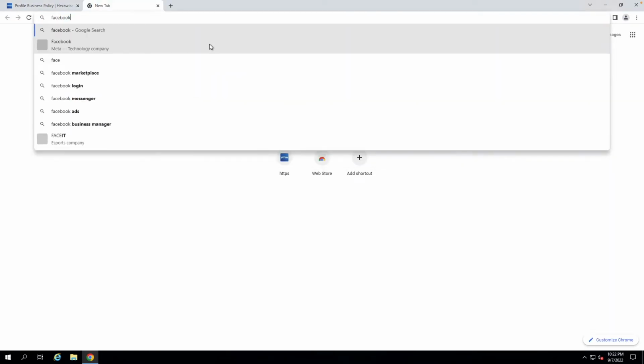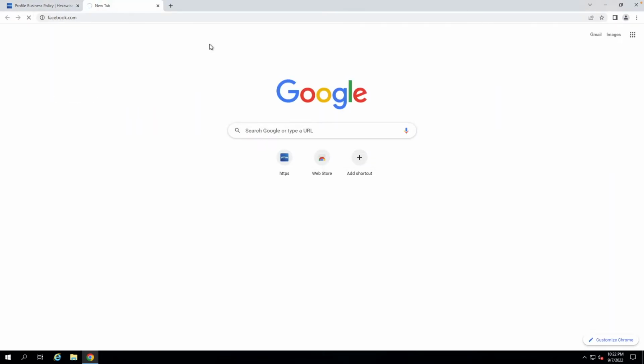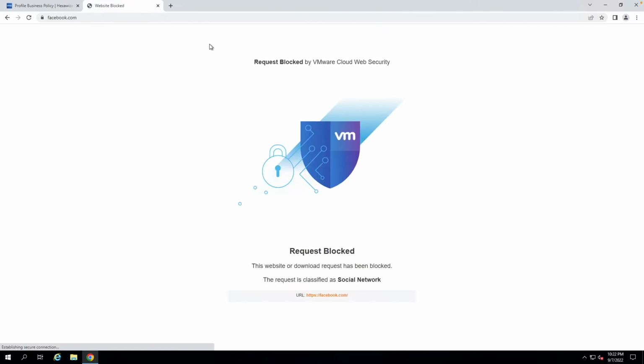So to test this out, we're going to navigate to a website that should be blocked using Cloud Web Security. So here we can see this trying to navigate to Facebook.com. It's processing through Cloud Web Security, and the user receives a block page in return saying that this has been blocked.